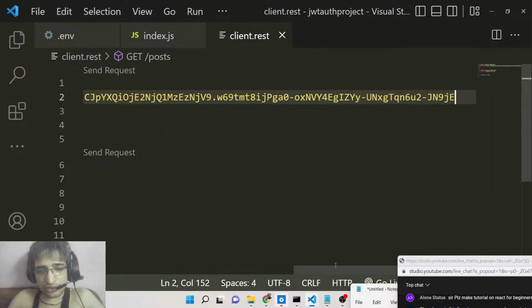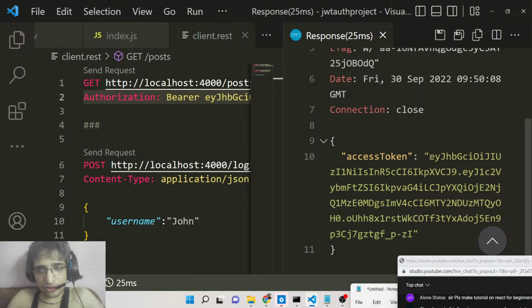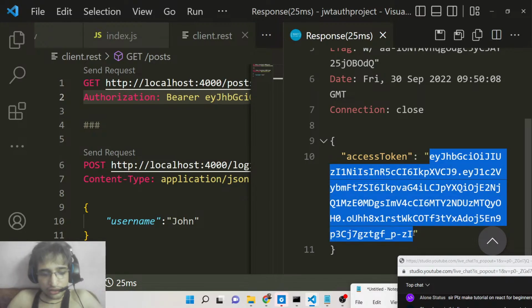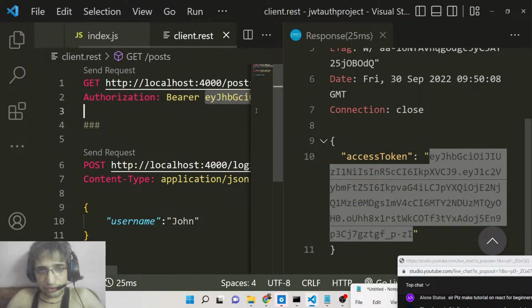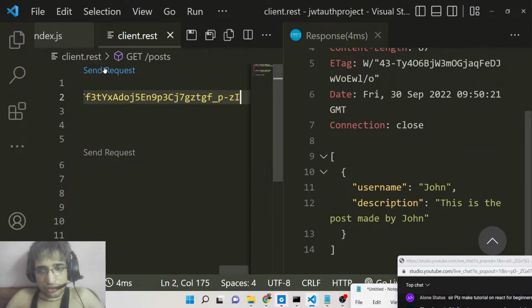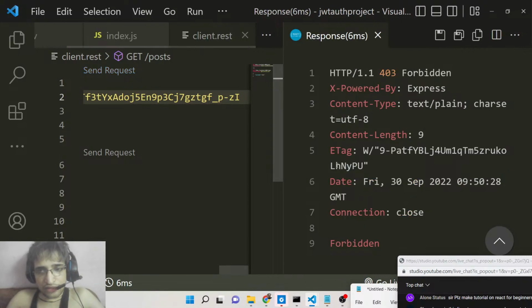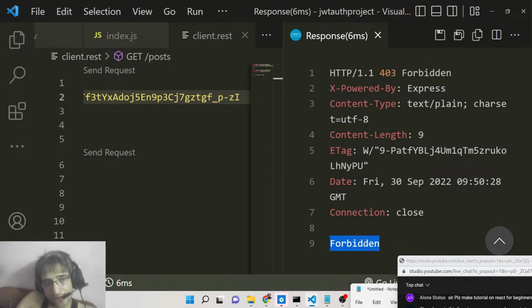So now if you make this request, click on send request, you will now see this was the access token. It is only valid for 20 seconds. So if you do this, paste it. Now if you click send request, send request, send request, it will only be valid for 20 seconds. Now, see, it is forbidden. So this access token is no longer working, and basically this access token is expired.